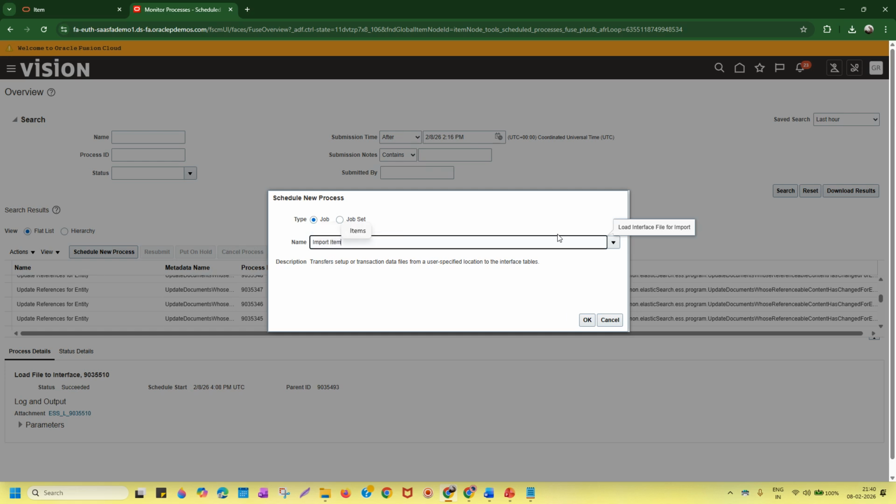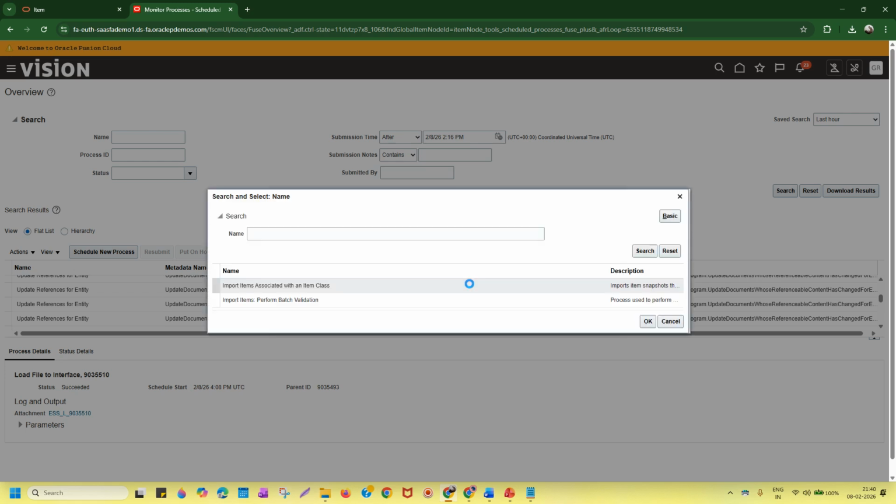Whatever process you selected earlier, now the same process I'm selecting here, directly import items or item import. My bad, sorry, just give me a minute. Item import.